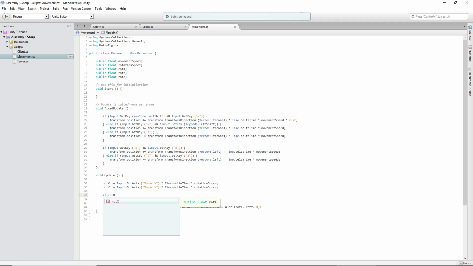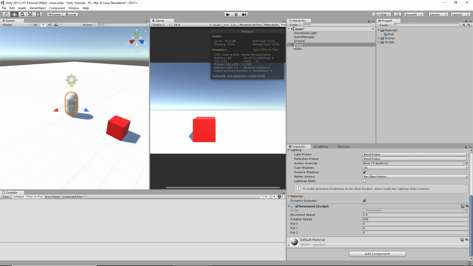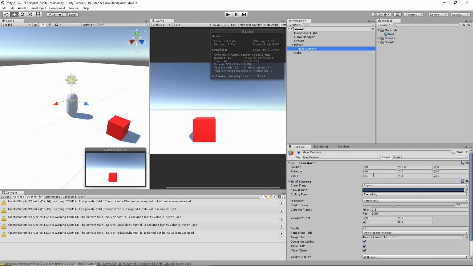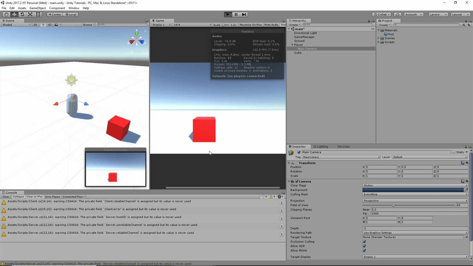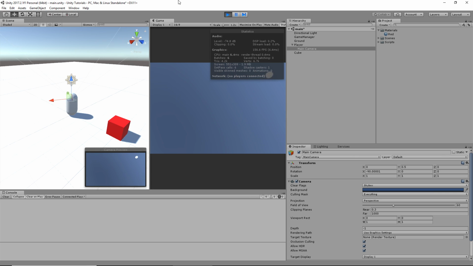If Rot X is less than negative 90, Rot X equals negative 90. Else if Rot X is greater than 90, Rot X equals 90. So I believe that's what it would be, because if we look at the camera right now, it should be 0, and it will increase 90 degrees in either direction. So, yeah. If we look down now, as you can see over here, it stops. Can't go any farther. We move up, stops, 90 degrees.